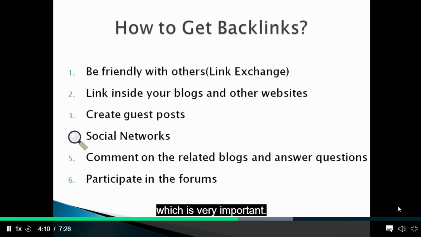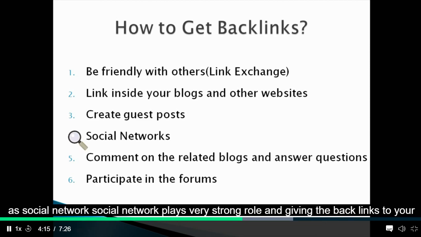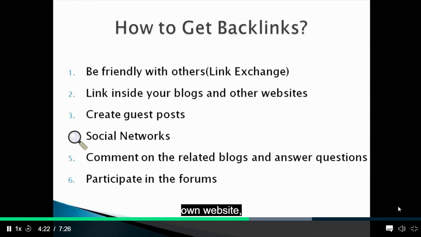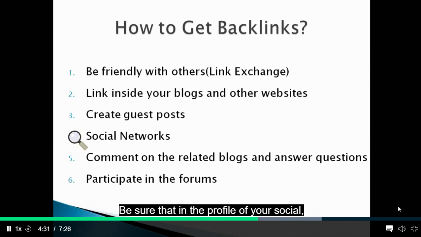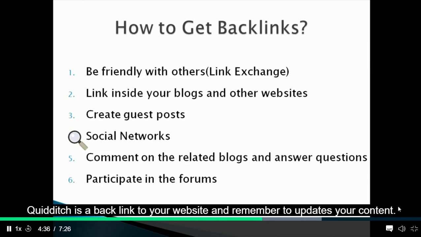Okay, the next way, which is a very important one, is social network. Social network plays a very strong role in giving backlinks to your own website. This one has more positive points in contrast to the other items. Be sure that in the profile of your social network you've got a link which is a backlink to your website, and remember to update your content often.